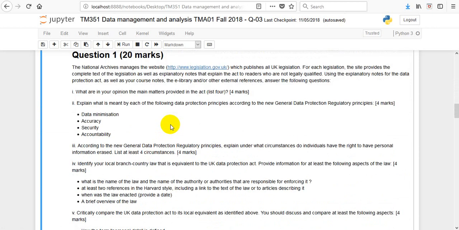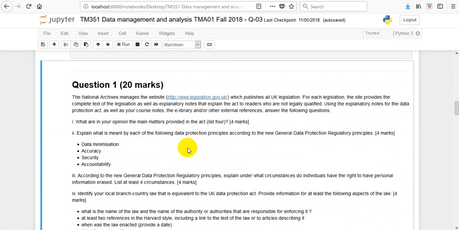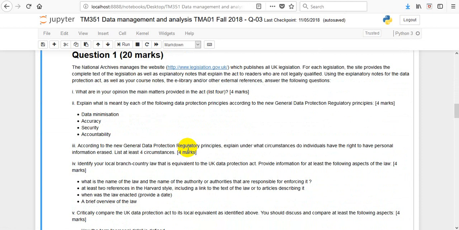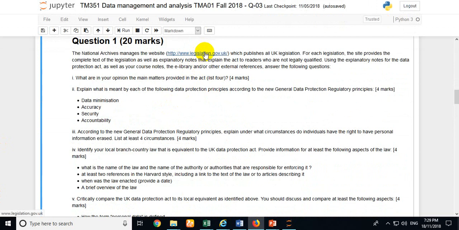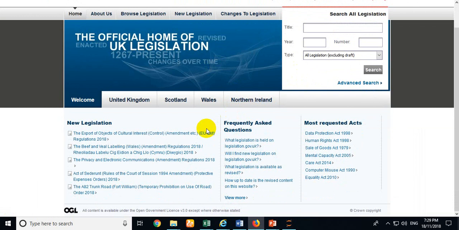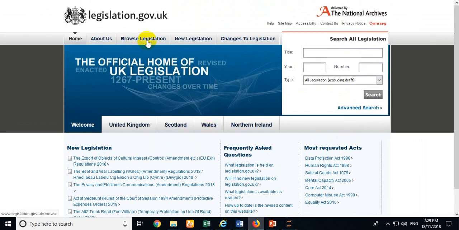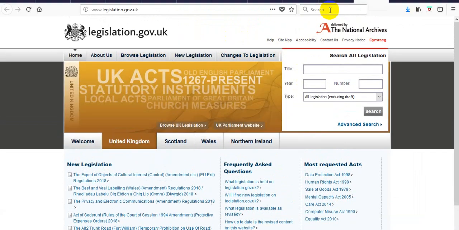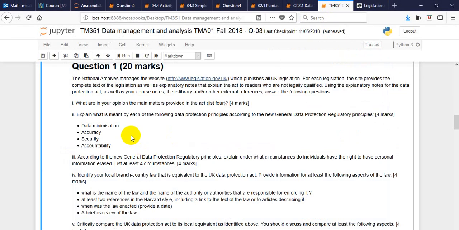Fine, so let's move to question number 1. It's about analysis and answering the question. There is a link here to publications from the UK legislation about data and the privacy of data. You have to click on this link and read what is given there. There is some legislation and information on this link, so you can easily click on it and get to know about the new legislations: browse legislations, new legislation, changes to the legislation and all. You can read this and answer these questions.